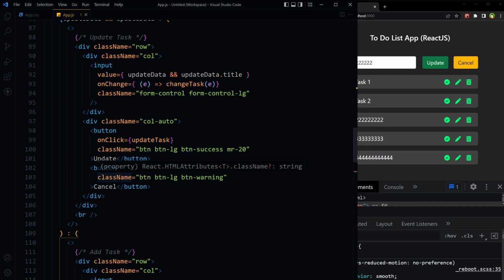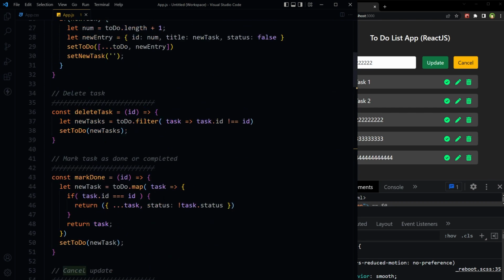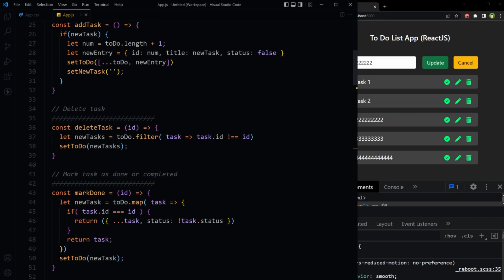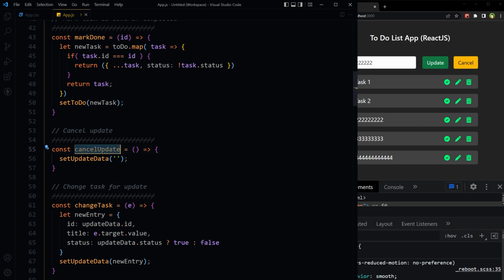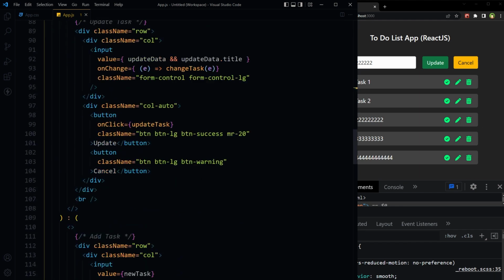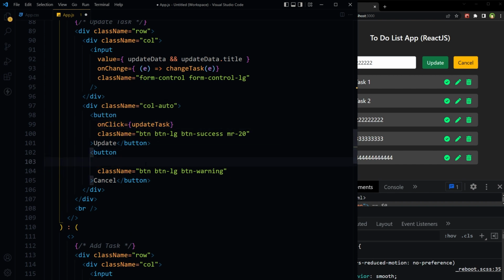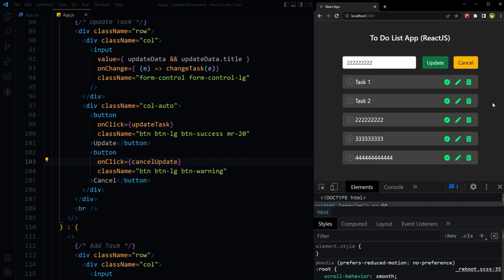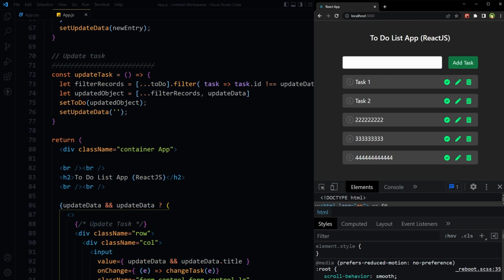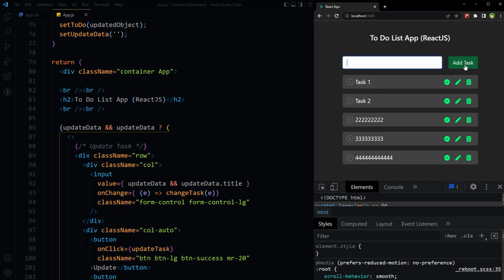Cancel button is here. Cancel is this one. So we have to trigger this function. This function was not triggered. This cancel update. Cancel. On click, cancel update, save. Now cancel will work. Cancel will just clear the temp state, and when there is no temp state, we show our add task form.